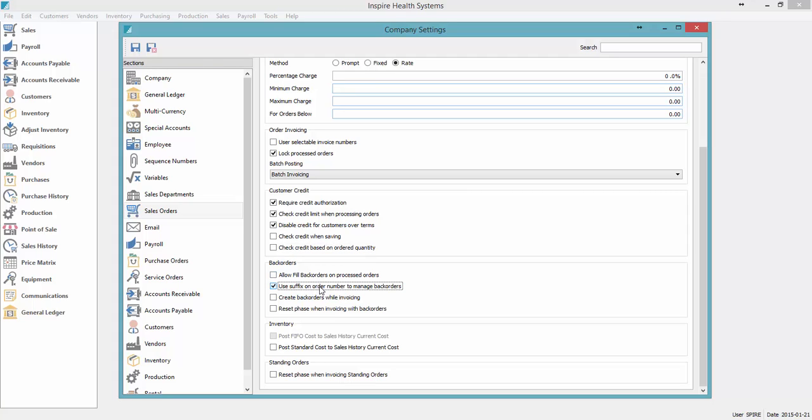Okay, use suffix on order to manage back orders. So what this means is if you turn this on, every new order you create is going to have a -0 on the end of it. Now the order number can be 10 digits wide, so there has to be at least 2 digits at the end of it available. So if you start your order numbers with 9000000, you can't use this feature because it pushes everything over to the left a little bit so that it has room for that. So you need to at least start your order numbers with 00, and then you can have the suffixes turned on.